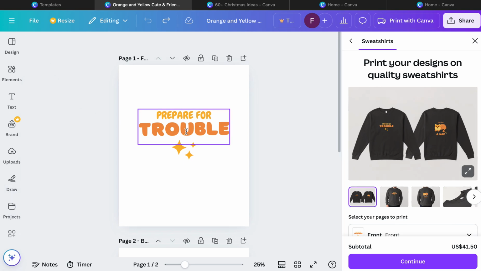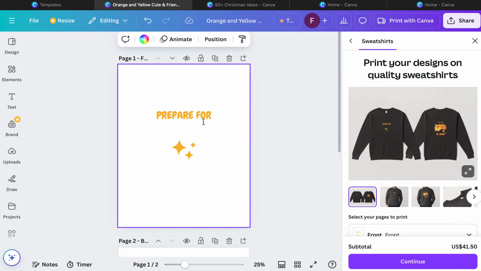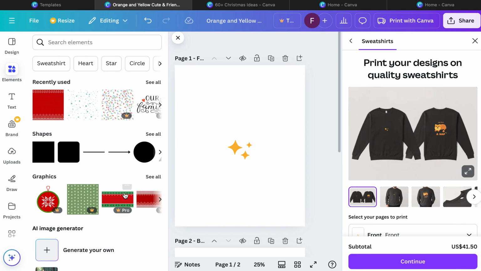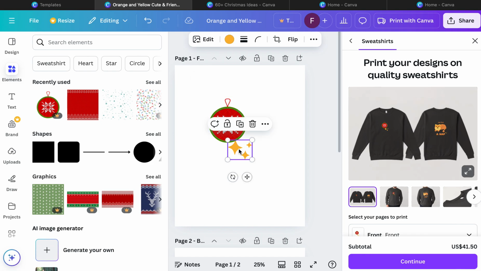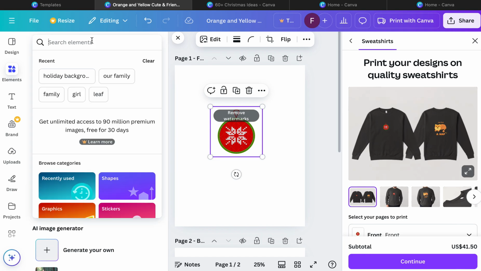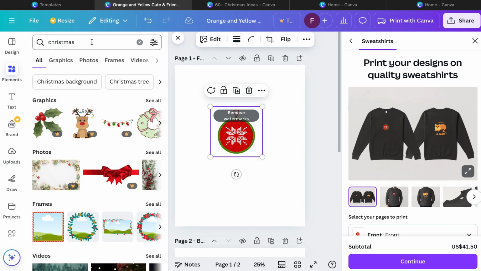But I'm going to take away this. I want to make a Christmas sweatshirt, like an ugly Christmas sweater type sweatshirt. So I'm going to go ahead and put in a Christmas ornament here. Let's just put in some Christmas graphics here and let's see what we have.